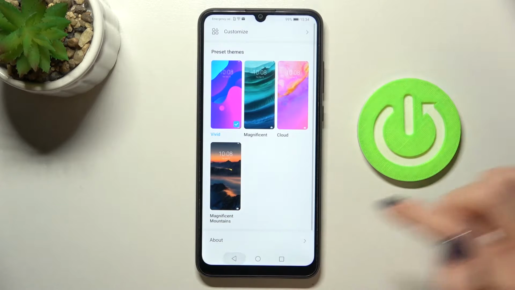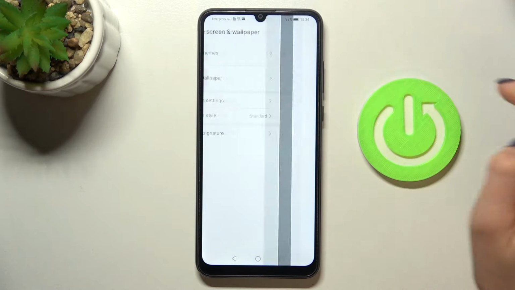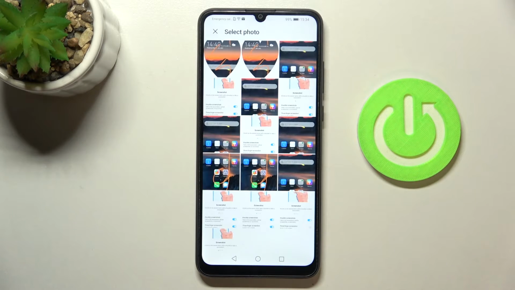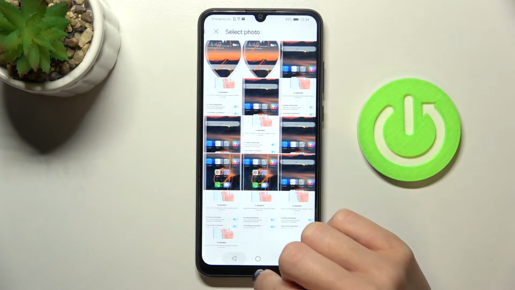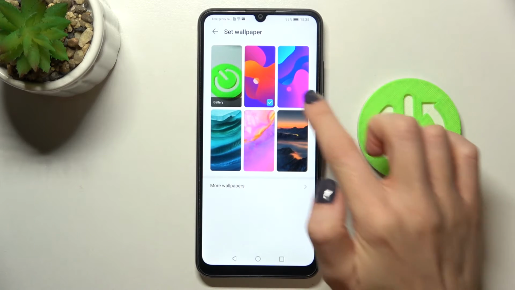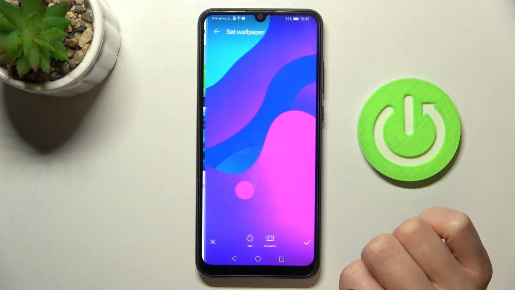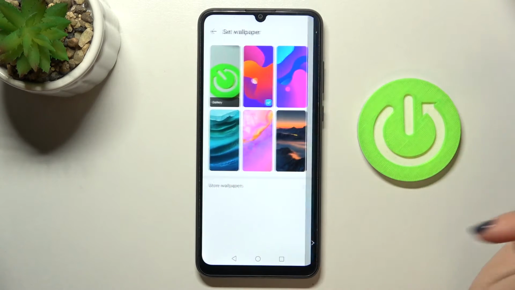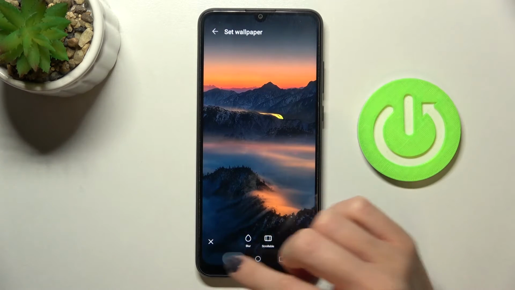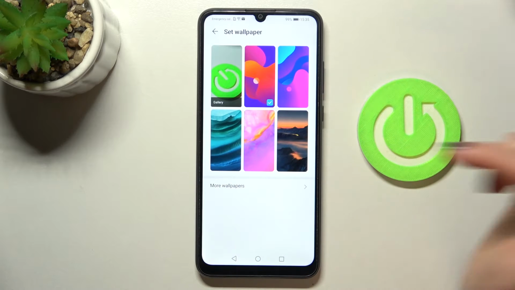You can go with your own pictures by tapping on Gallery, so you can choose something from your own gallery right here, or you can just pick one from the default wallpapers, for example this one, that one, just whichever you like the most. And let me pick, for example, this one.